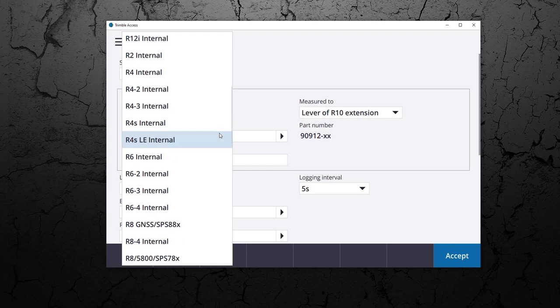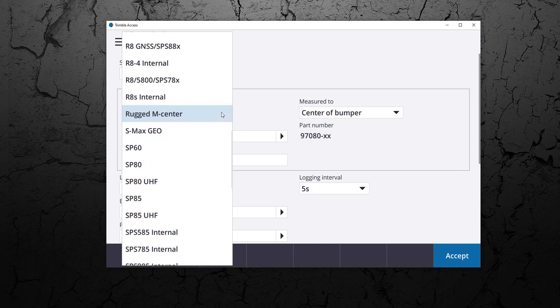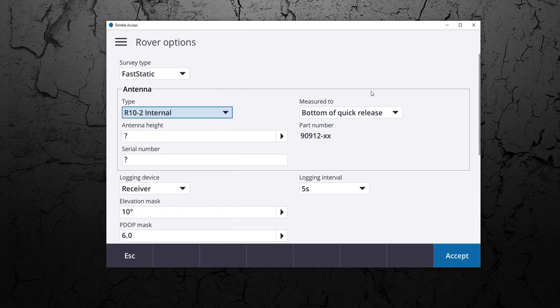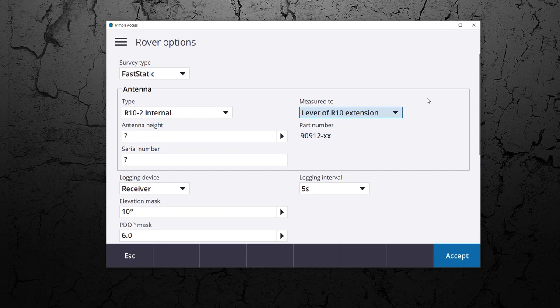So let me just show you what that looks like. If I go in and I pick my R8S, you will pick center of bumper. So in this case, of course, you're pulling a tape to measure where it is from the nail head diagonally to the rubber band that goes around the center. In the case, as I say, of the R10 or the R12 units, you are picking the lever of R10 extension, which is an actual separate piece that you need that screws into the tribrach adjuster, and then in there screws the R10 receiver. Okay, you can leave the antenna height blank and fill that in at the time of survey.